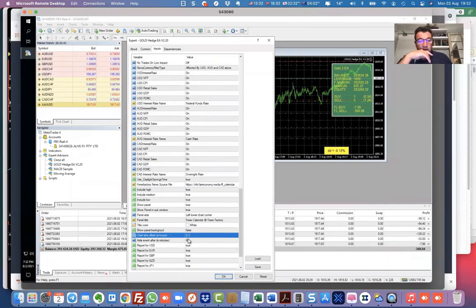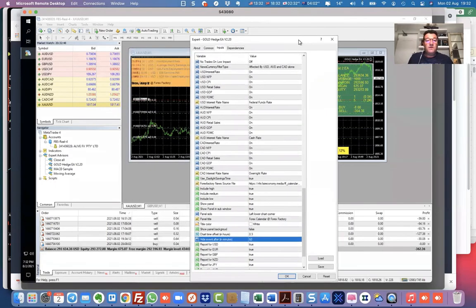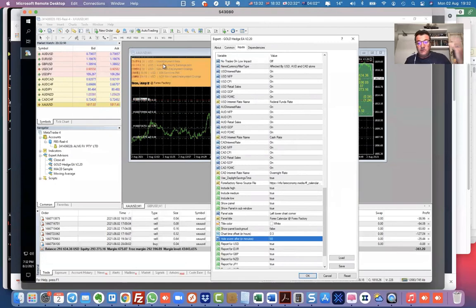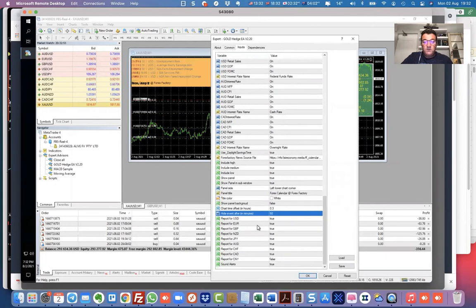Offset 0.3, hide events after 30 minutes. So it'll display the event on your chart for 30 minutes, and then it'll disappear off the chart. And then you want reports for these currencies. You can just set them to true. Those are the settings for your EA. Very simple to understand. You'll just need to play around and find settings that meet your risk appetite and your trading style.